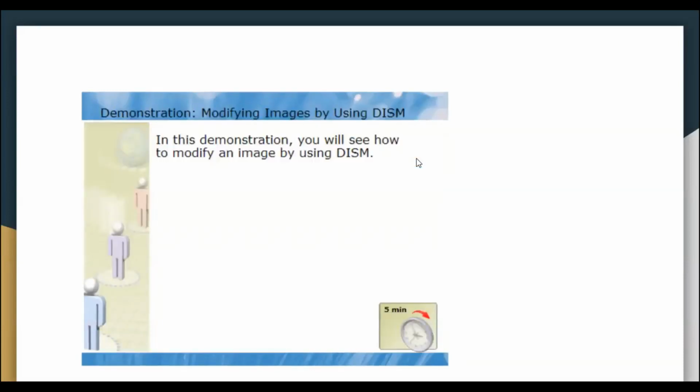Modifying images by using the DISM. You can make changes to offline mounted or applied Windows images without booting into the operating system. Mounted images are the WIM or VHD files that have their contents mapped to a folder. Changes to mounted images are made either from a personal computer or from WinPE.